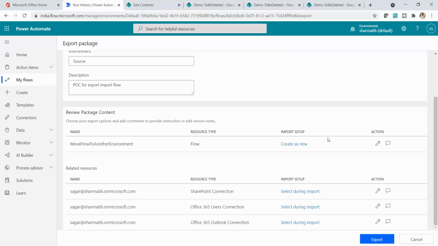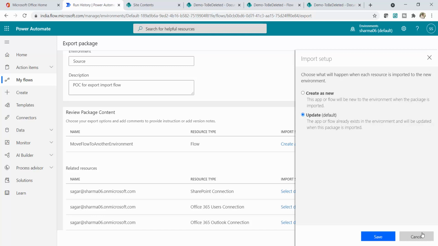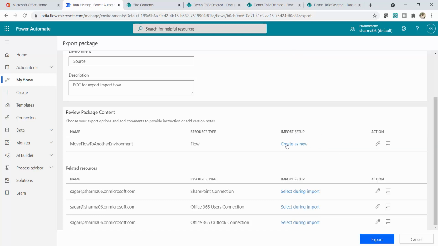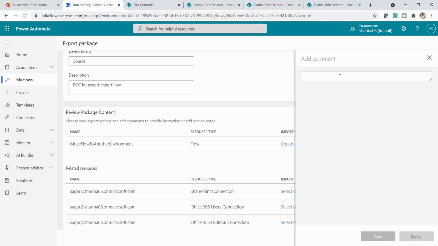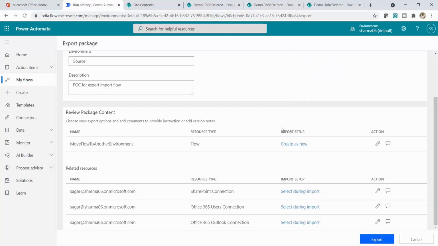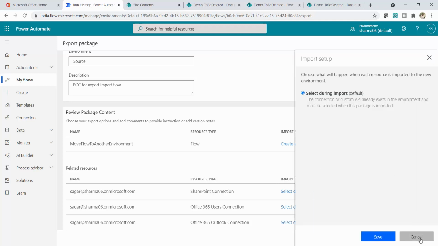Okay, and in the Action also, if you click over it, the same option will appear, in both ways, whether you click on Import setup or Actions. And if you want to add any comment, you can do that. Now if you scroll down over here, Related resources, I told you we have three connections: SharePoint connection, Office 365 Users connection, Office 365 Outlook connection. So what message is coming over here: Import setup. If I click on it, Select during import. So what it is saying, select your connections during import. So we will take care of these connections while importing the flow.